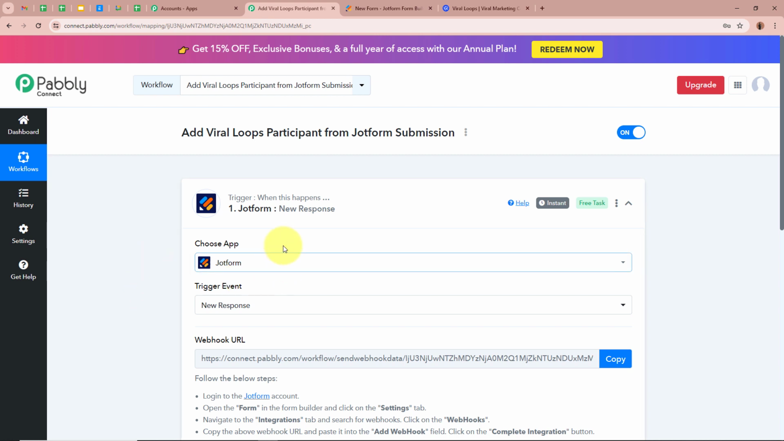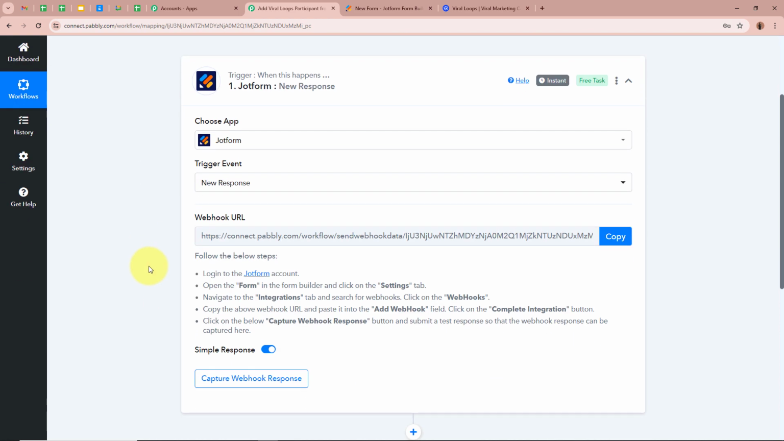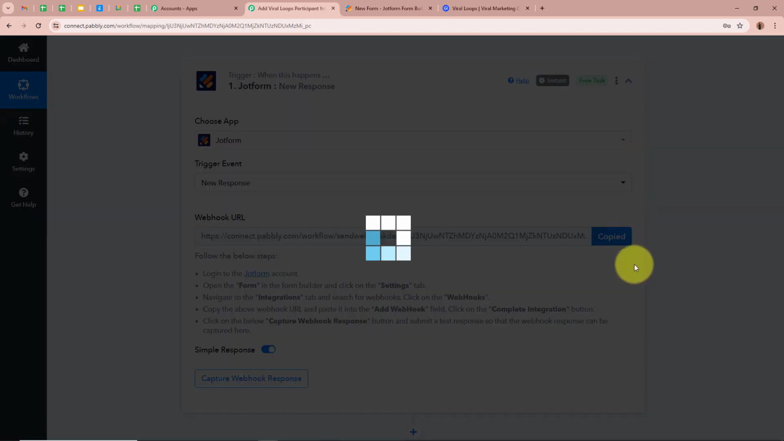We have selected our trigger application as Jotform and the event as new response, because whenever a new response or a new form submission is done with the help of Jotform, Pabbly Connect is automatically going to capture the response. As you can see, after selecting the trigger application and the event, Pabbly Connect has provided us with a webhook URL. With the help of this unique webhook URL, we are going to connect Jotform with Pabbly Connect. So firstly, I'm going to copy this URL from here.